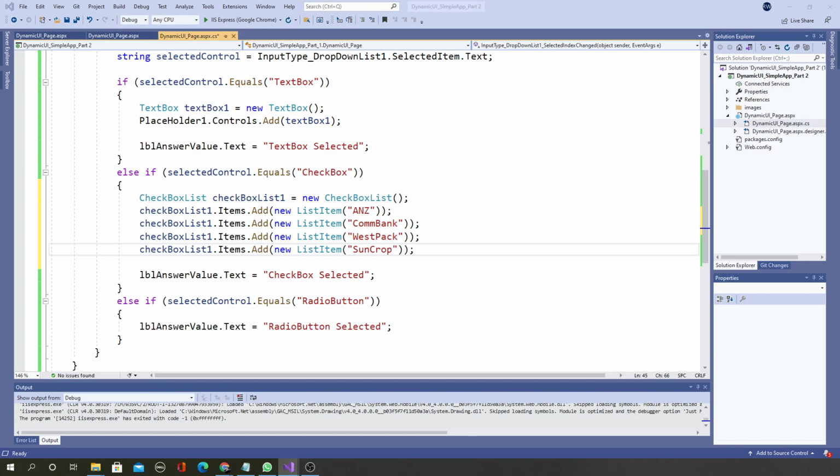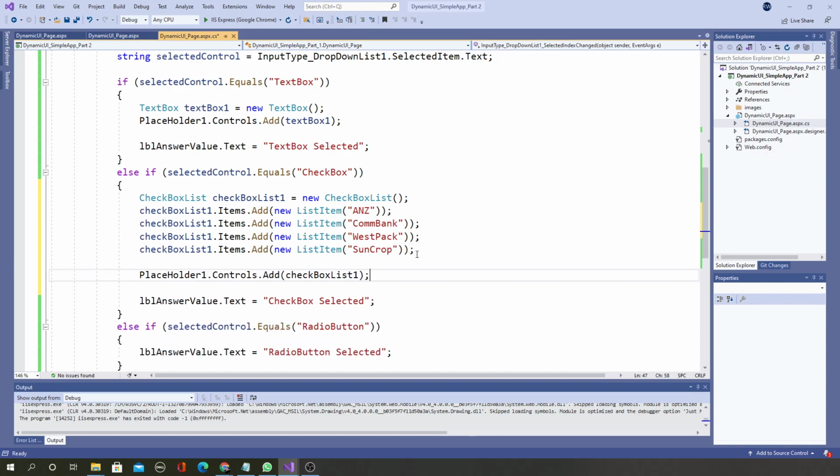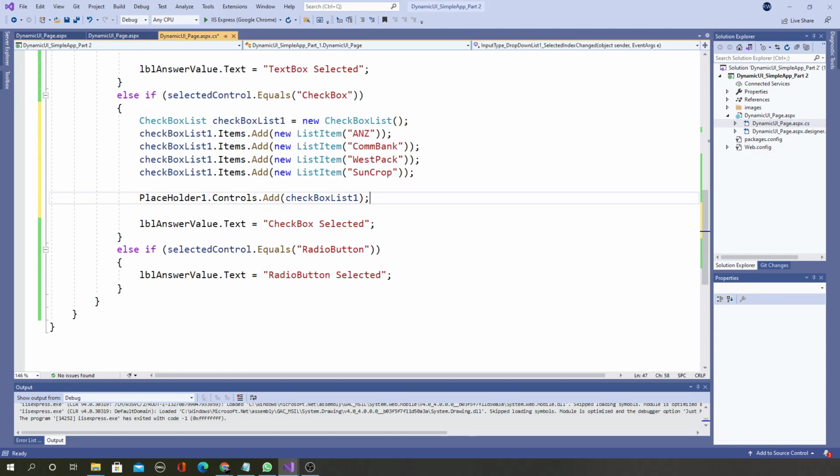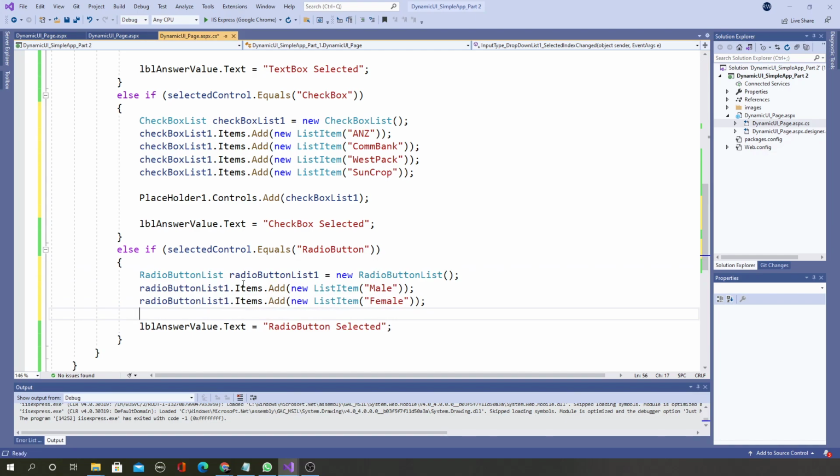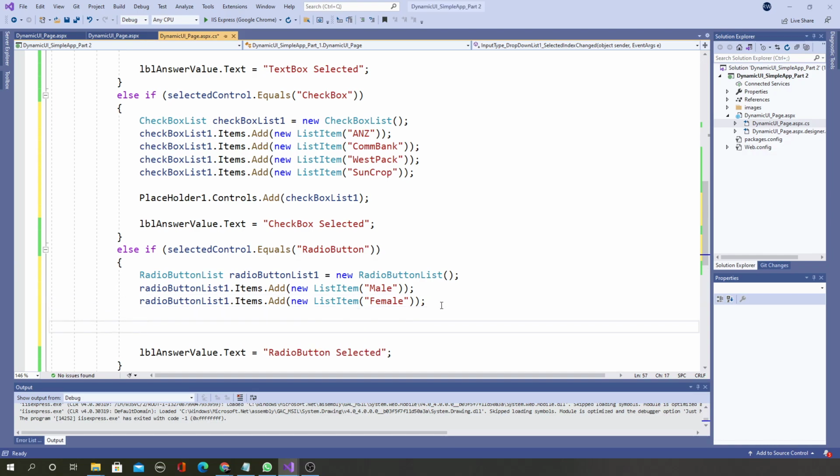Then as usual, the next thing is for you to add this checkbox into the placeholder. It's very important to add it to the placeholder for you to display it dynamically. And then let's do the same thing for a radio button as well, so then we can run the app with that as well. For the radio button, you will create a radio button list object, and then you will do the same thing you did for a checkbox, and you will add the items like this. These are just standard commands. You create a radio button list object and add items, let's say male and female radio button. And then like earlier, you have to add the radio button object into the placeholder. Then only it will dynamically display.